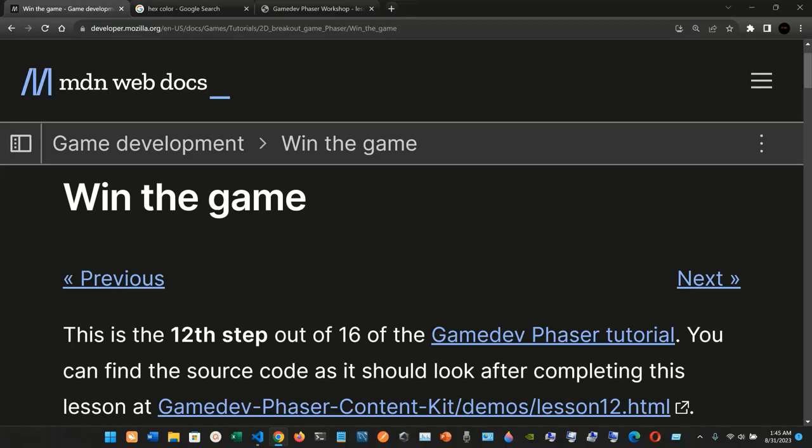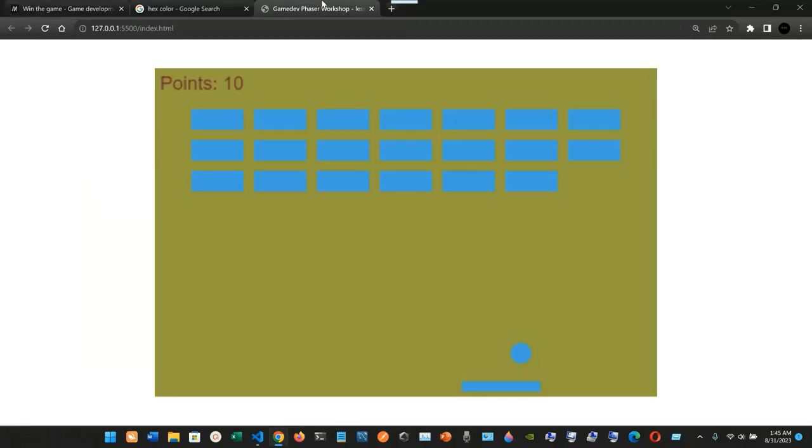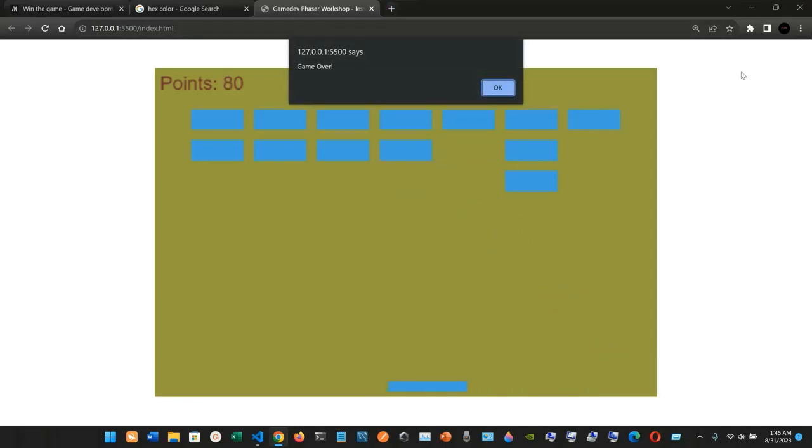Win the game development. So pretty much this is the 12th step out of the 16. In the previous video we refreshed, we have this. We were able to create the ball hitting the bricks. Right now we're hitting the bricks and we're keeping a score. As long as I win, I'm going to continue adding points to my game. So I can play. Oops, okay, I lost. Game over.